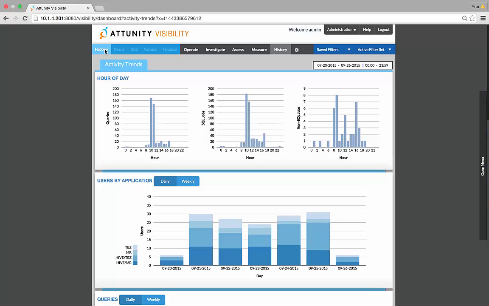In Visibility 7.0, you get insight into business activity, data usage, and workload performance for Hadoop deployments. Let's start with business activity. By selecting the measure category, you're able to assess and measure how Hadoop environments are being utilized by the business groups or any other groups that you can easily configure. For example, let's take a look at business activity based on jobs run on your Hadoop environment.